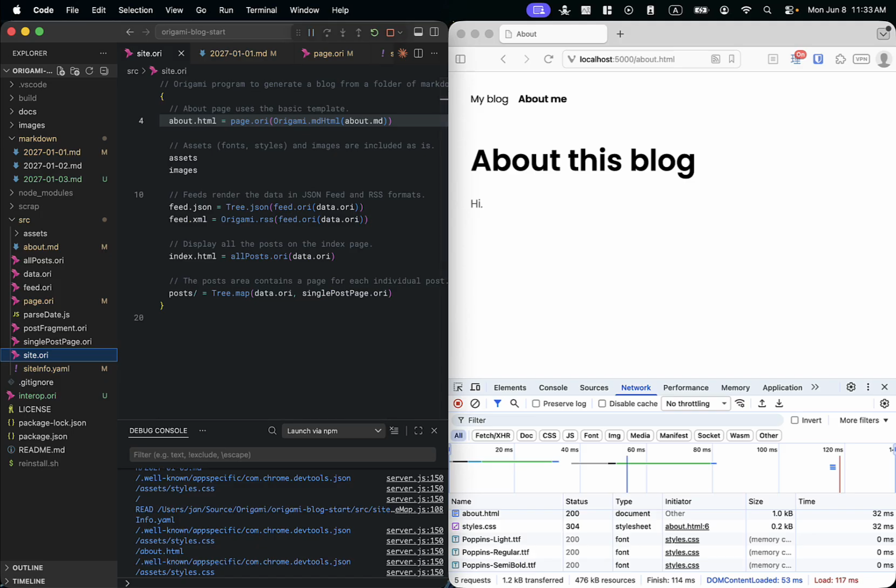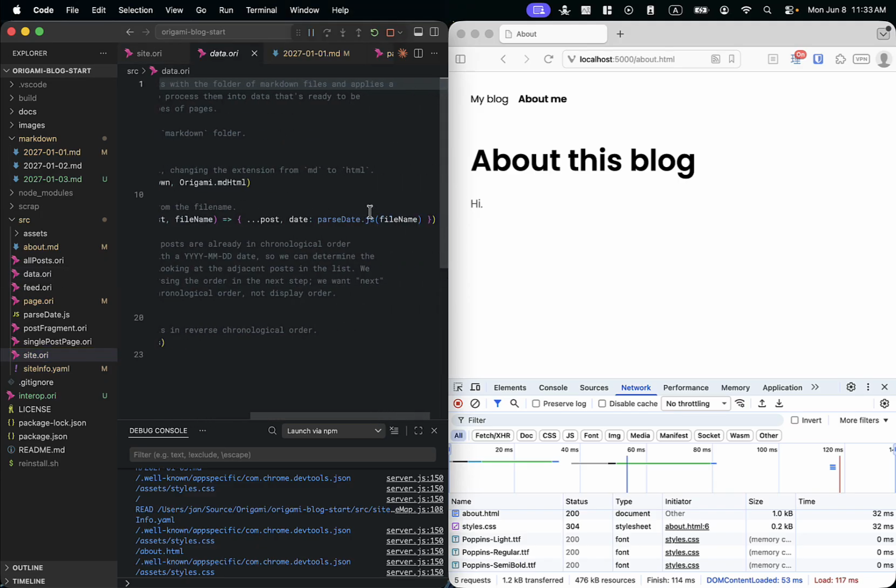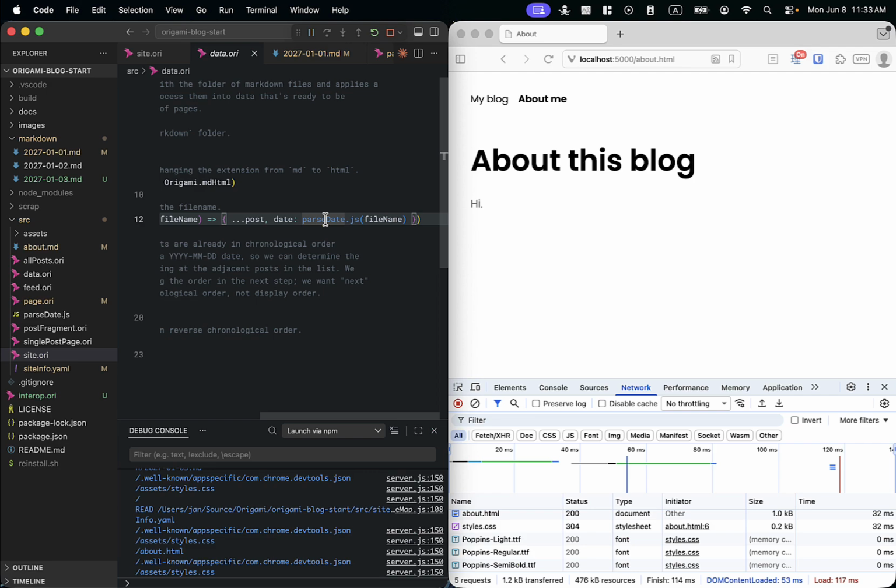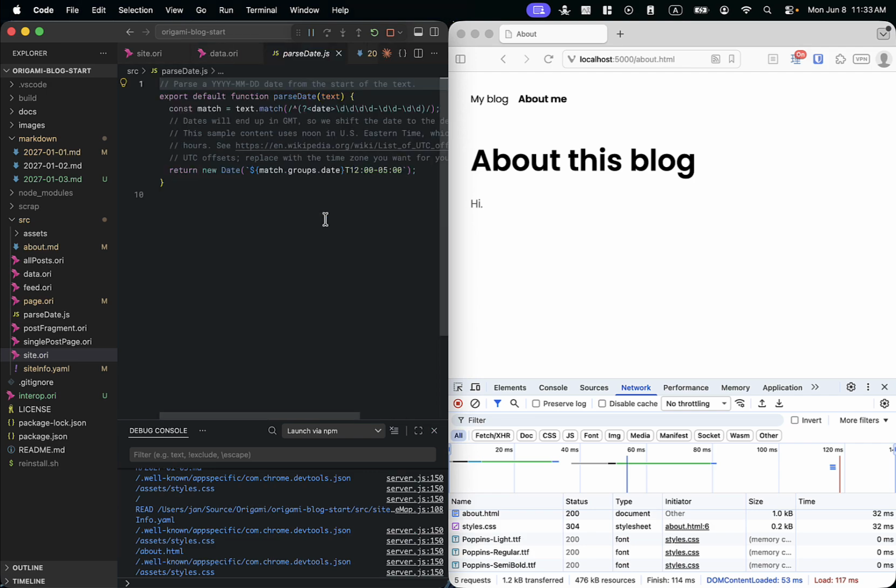I do want to make a special note about working with JavaScript. So one of these files here, data.ori, turns out to reference a JavaScript file. A great feature in Origami is that you can build your site in Origami's dialect of JavaScript or in regular JavaScript itself, or a mix. To demonstrate that interop, this Origami blog start project has a little JavaScript file that parses a date out of text.